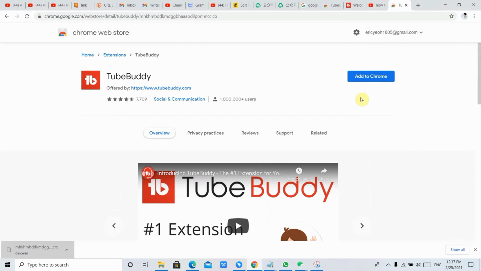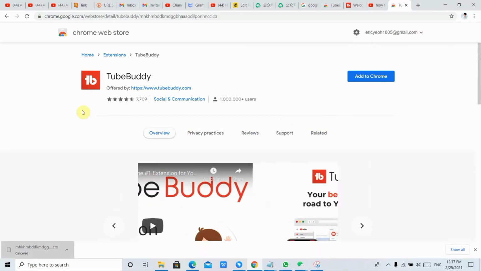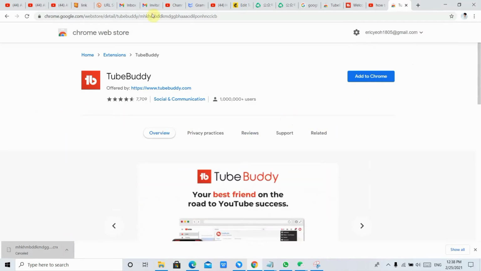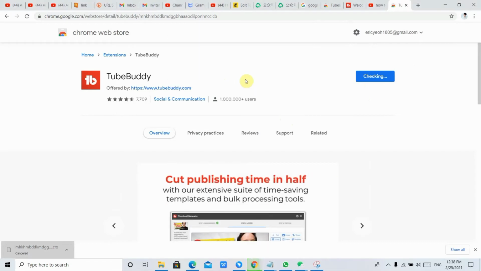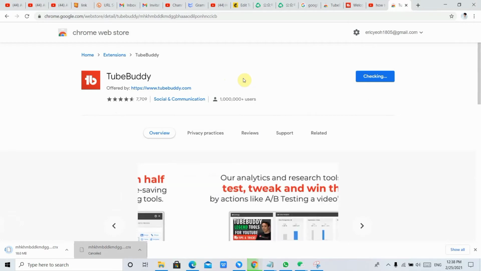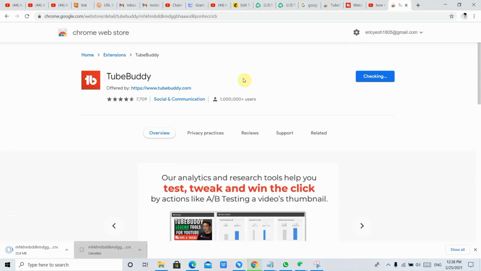So in order to teach you all, I need to remove it first. Okay, afterward you will see this interface, and you just go to the Add to Chrome button here and click it. Then next, click the Add extension button. It may take a few minutes or seconds to download.